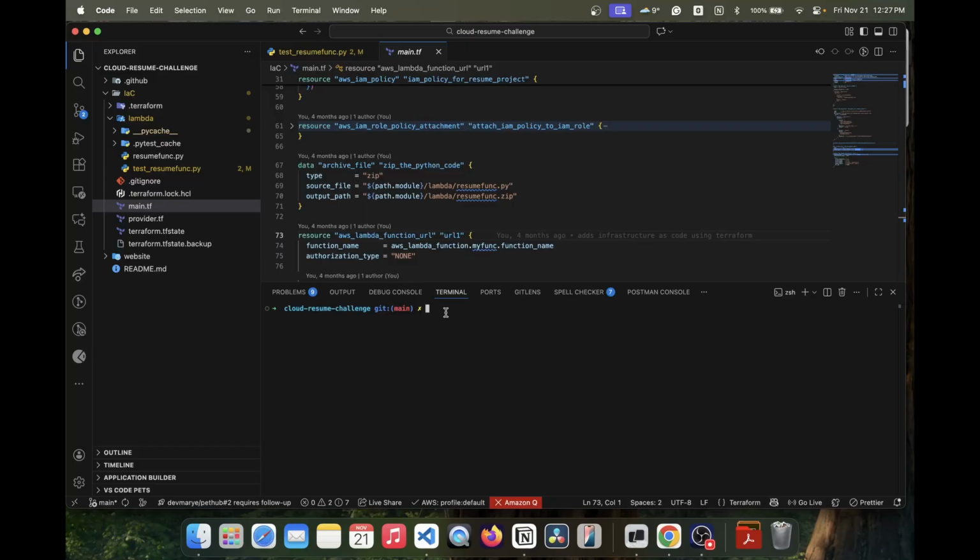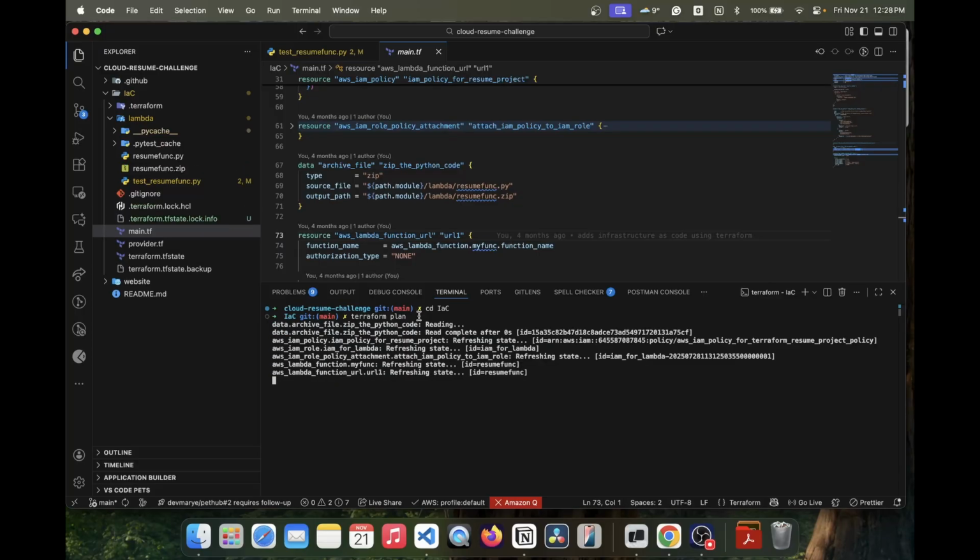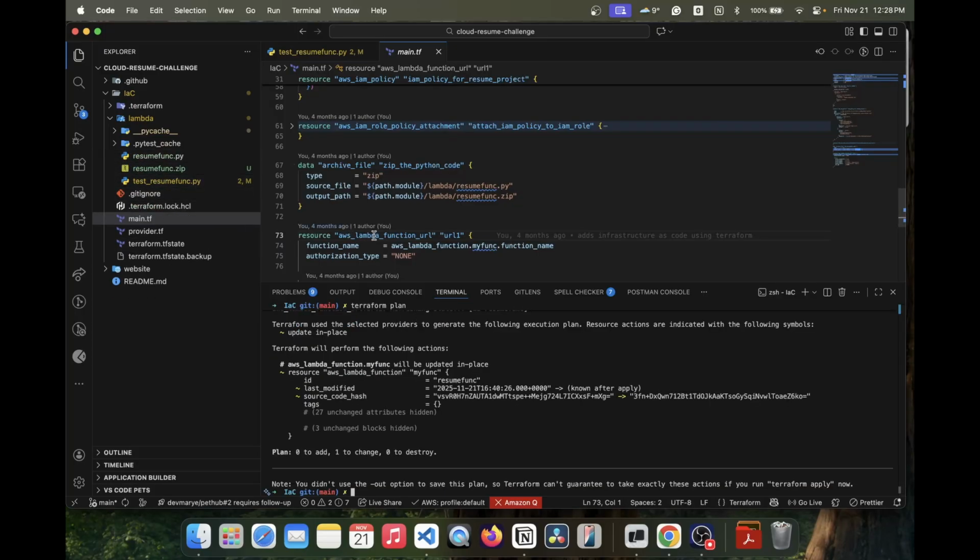Now let's do that. You navigate to the folder, which is IAC. So go to cd IAC. Then we'll run Terraform plan. I already ran init. When you run init, it creates our state files and the .terraform file. So when we run this, you can see here the zip file has been created.